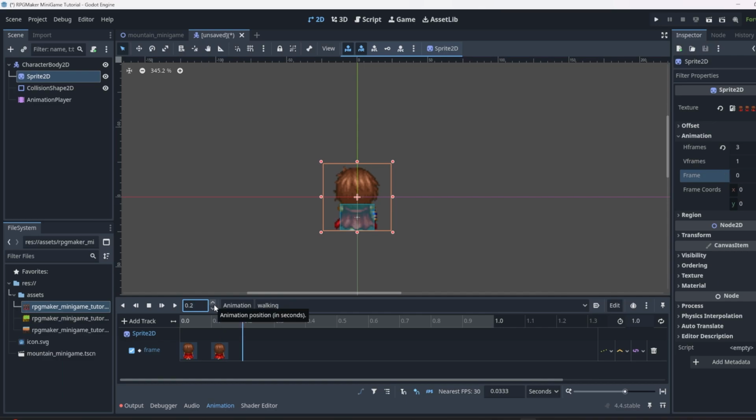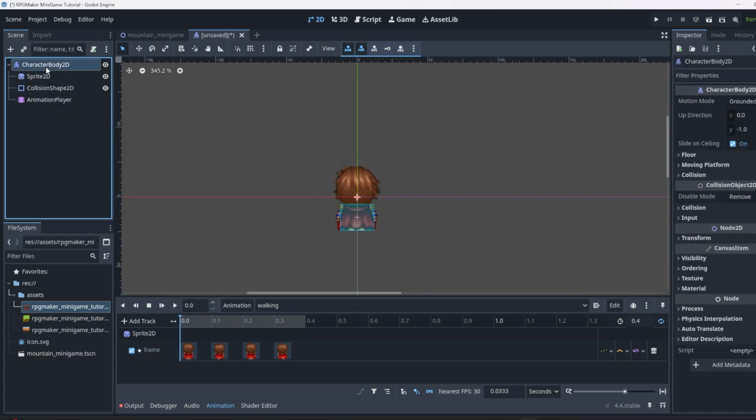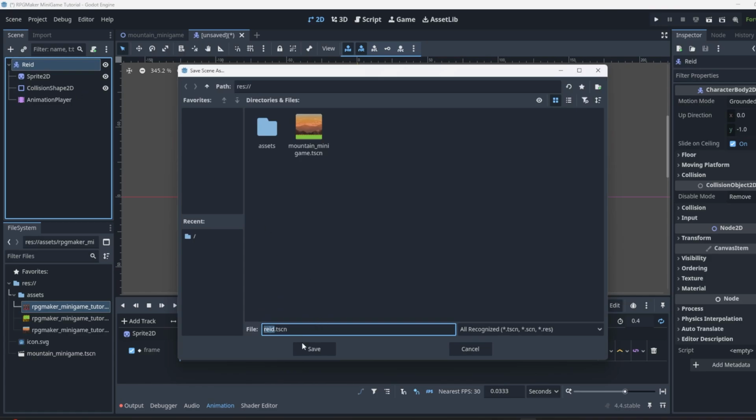But I'm just going to manually go to 2 and set the frame to 1. Then we're going to 3, set it to 2. And then it's going to loop from here back to 0, which is frame 1. To make it loop, we're going to click this animation looping button over here, and we're going to change the time of the entire animation to 0.4. Then we can press play and see how it looks. I think that looks fine. And then finally, we just have to save. So I'm going to rename this to Reed, Control S, and save as Reed.